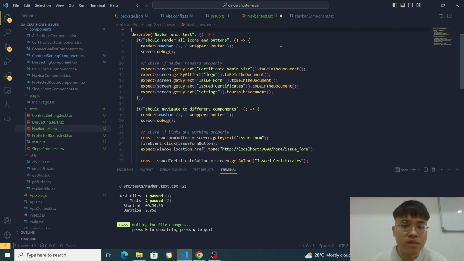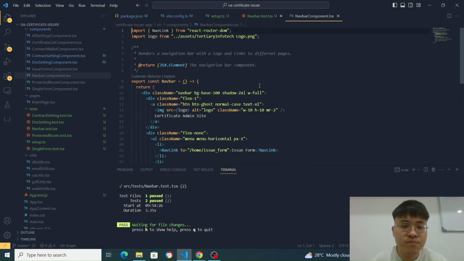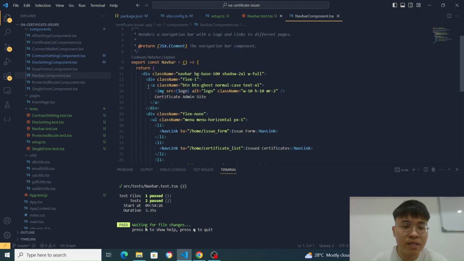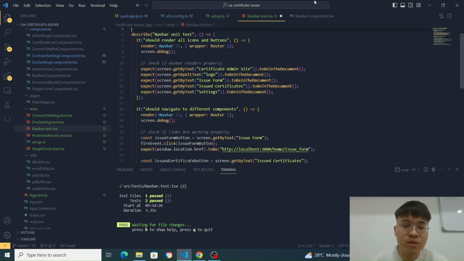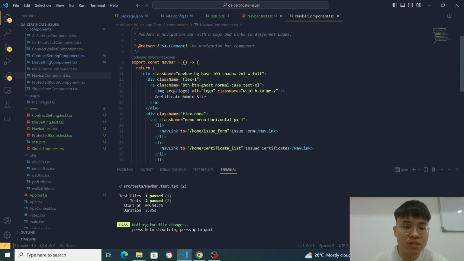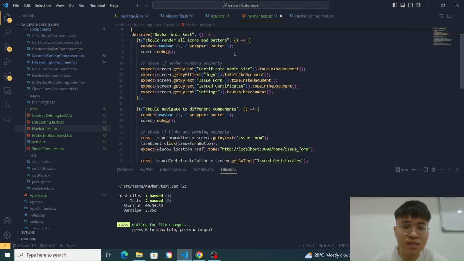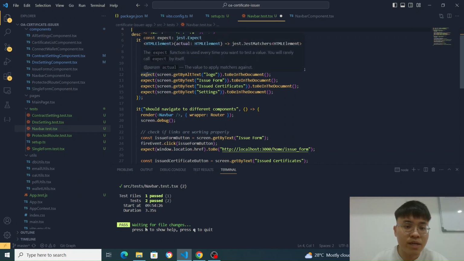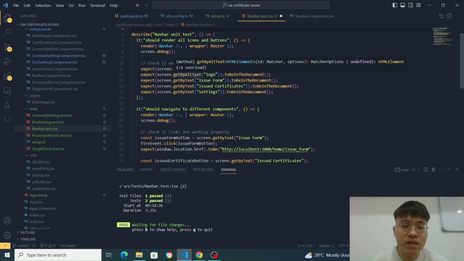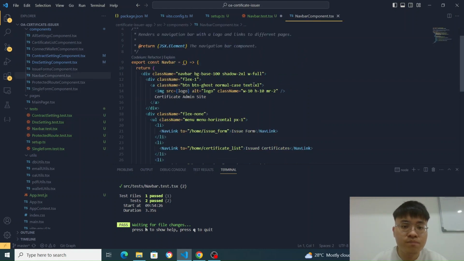So expect screen.getByText, and then I have this text here to be in the document. If we go to the navbar I have here, we can see I have an a tag with the text certificate admin site. In this test, I am looking for this a tag, making sure this a tag is rendered properly. So certificate admin site, getByText. And then the next line, I'm using expect getByAltText. Alt text is looking for the alt text of, usually, an image. If I go to my navbar component and then to an image, I have a source for my logo here, and then I have alt text logo.